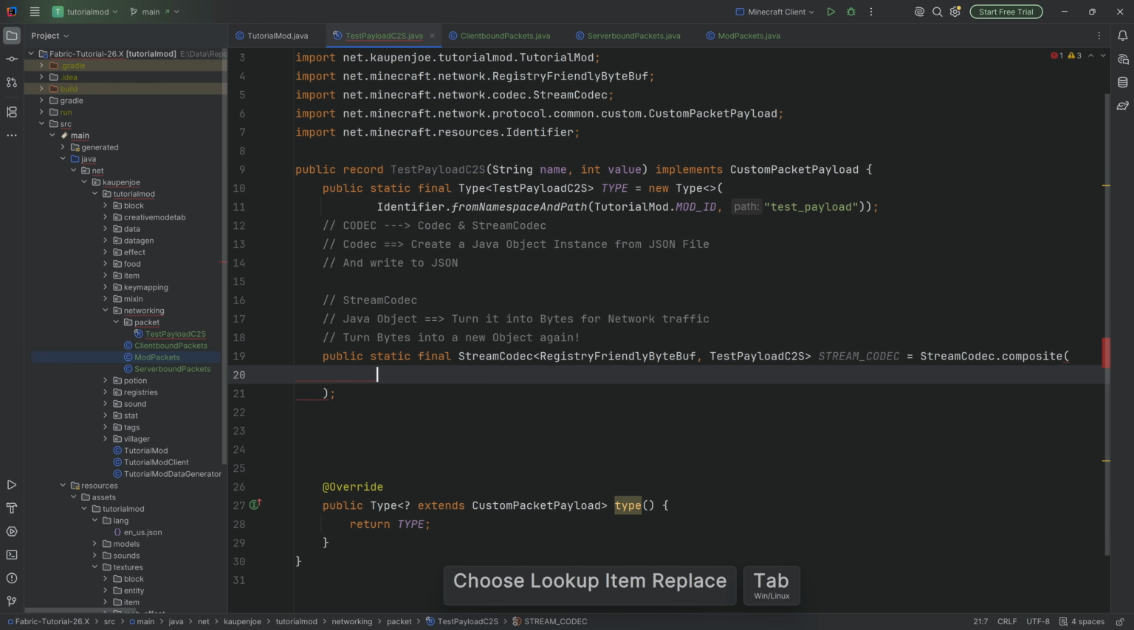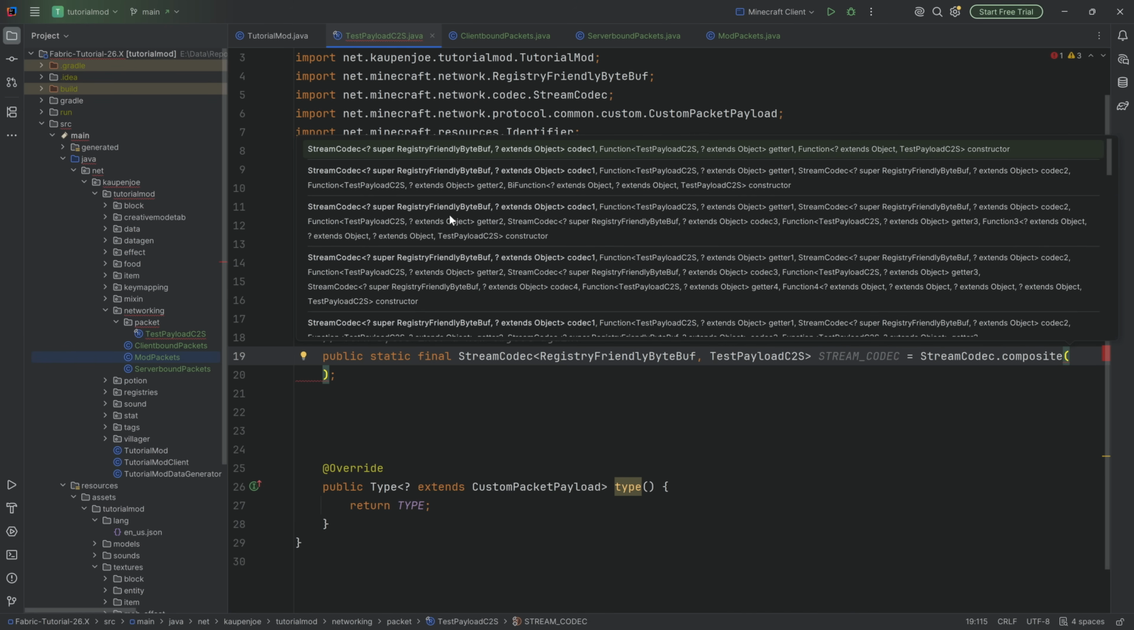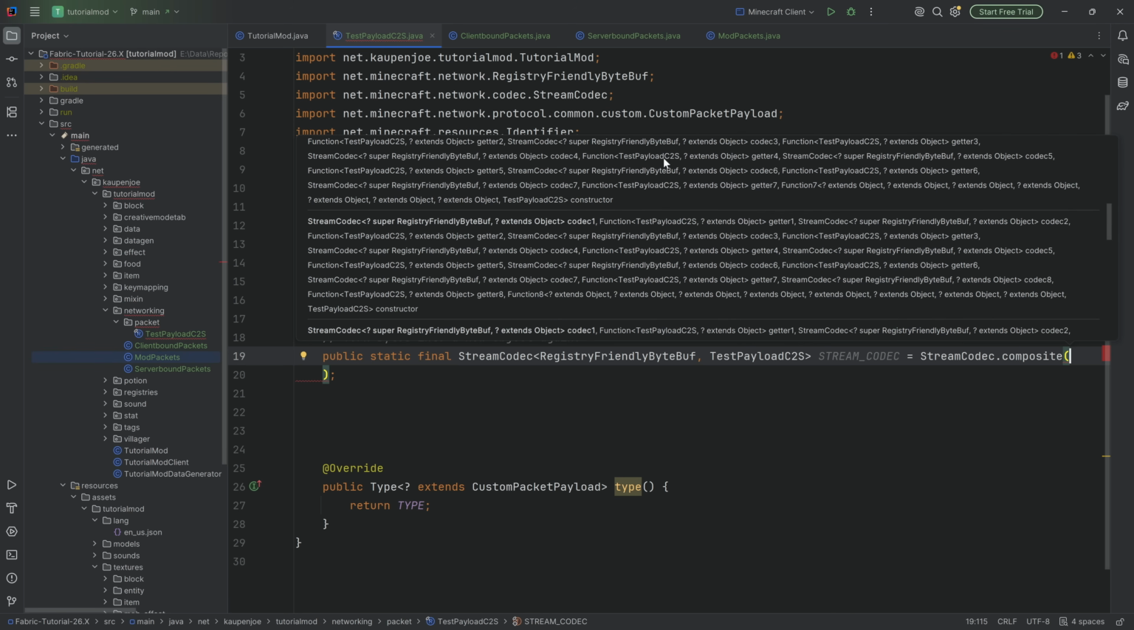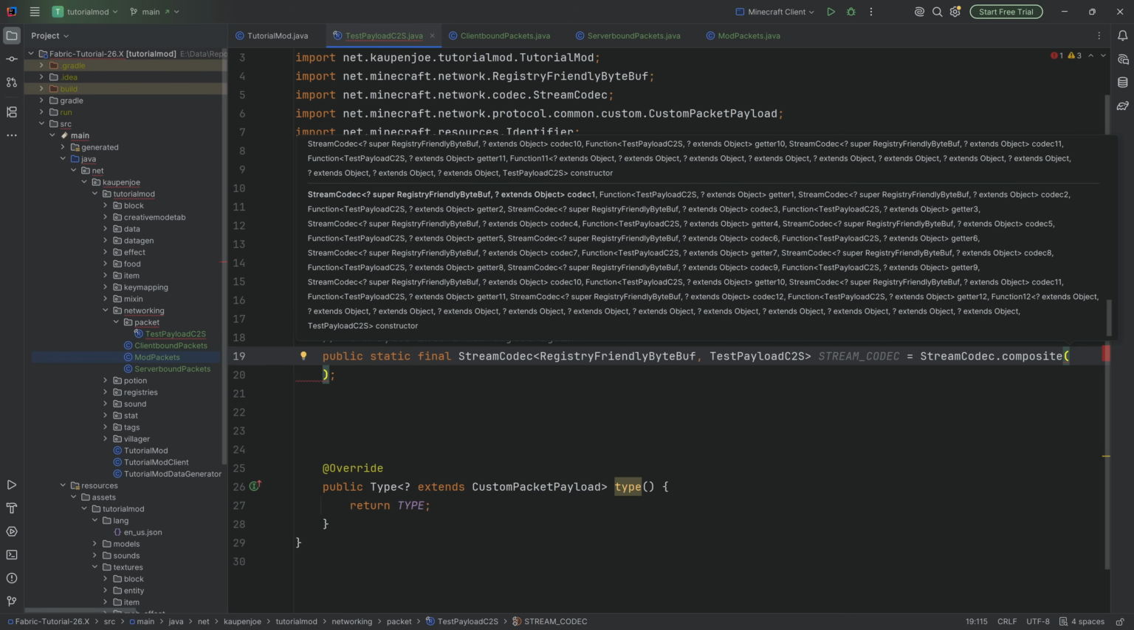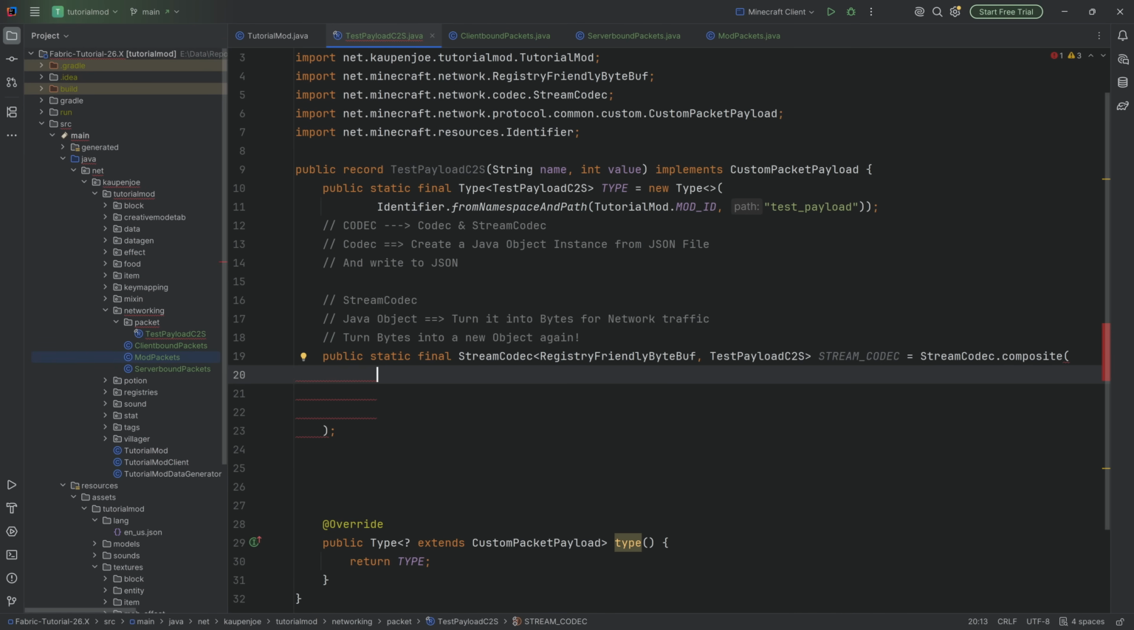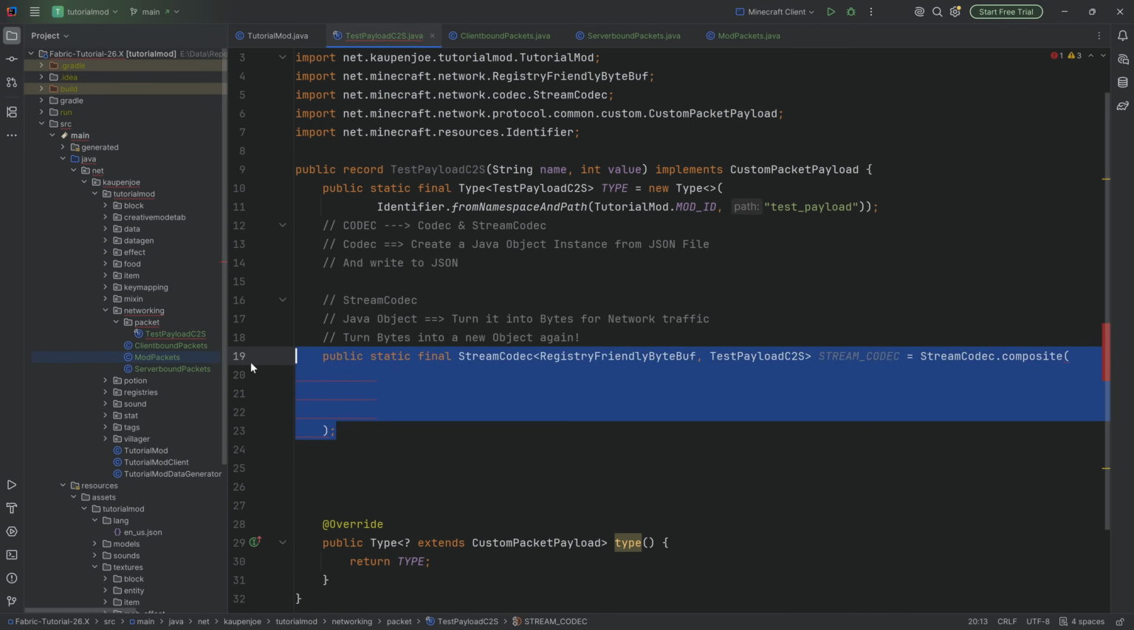And now here come the issues. Because if you take a look at what the composite method takes, let's say I do this, and then you can see the suggestions over here. You're like, what is this insanity? It takes a function of this to object and a getter and a constructor, and you're just like, what is happening? Exactly. You've got to calm down. What you basically have to do is give the stream codec the recipe on how to create the TestPayload.